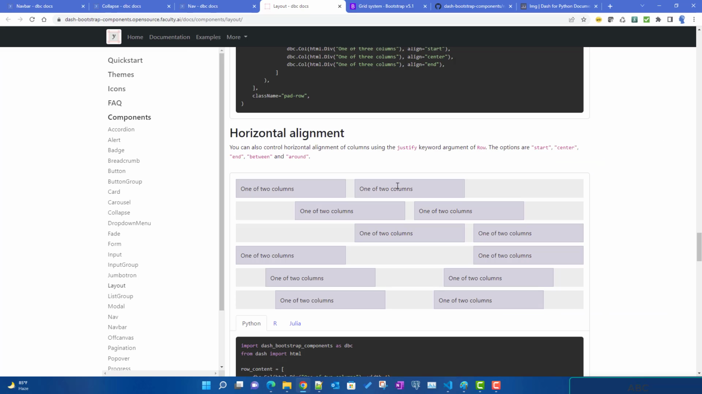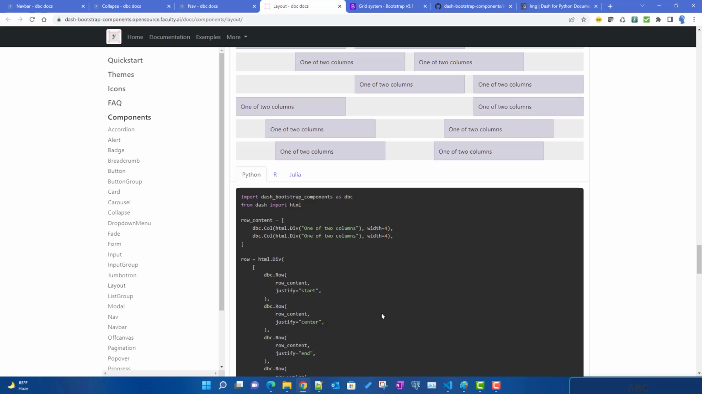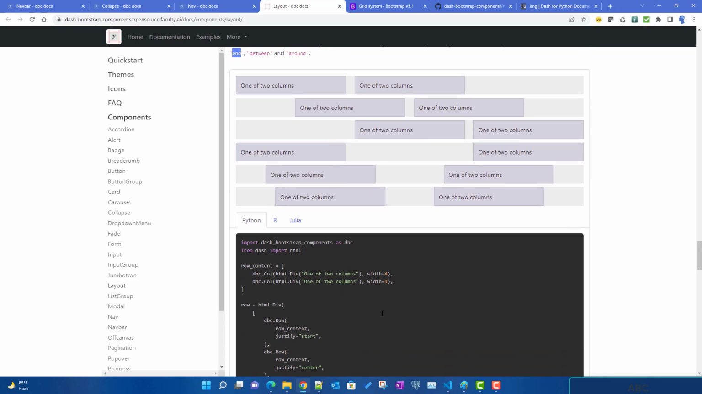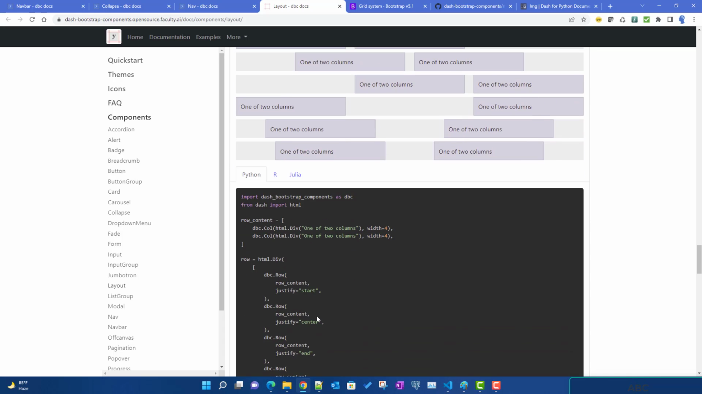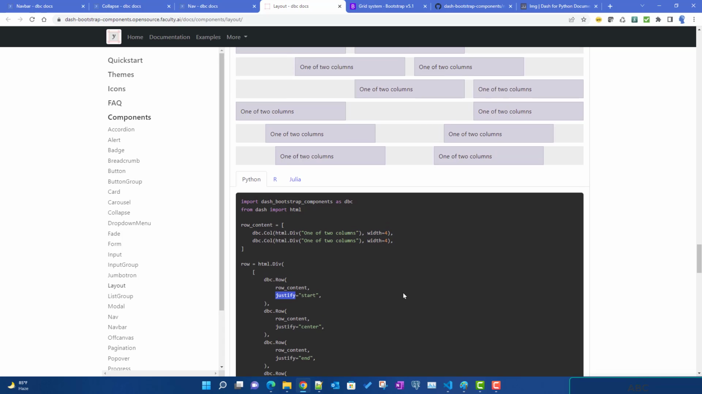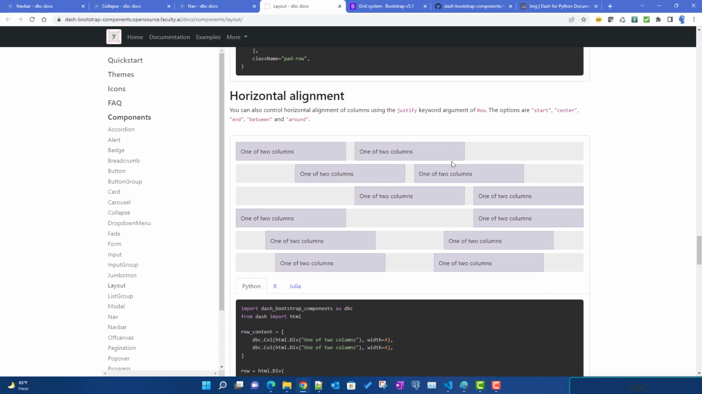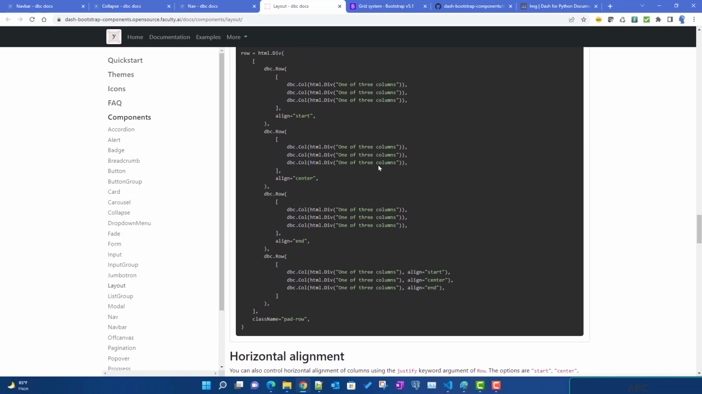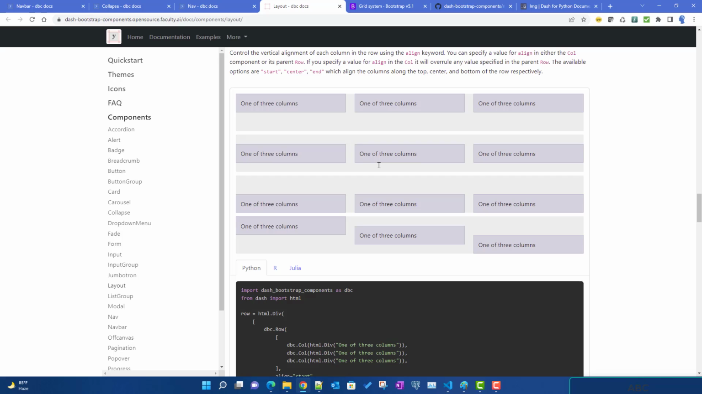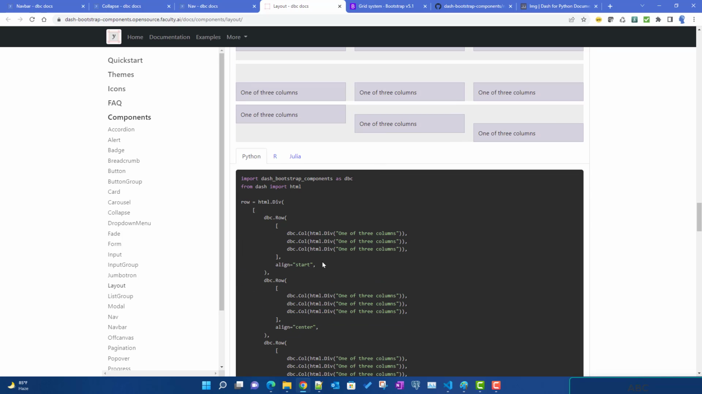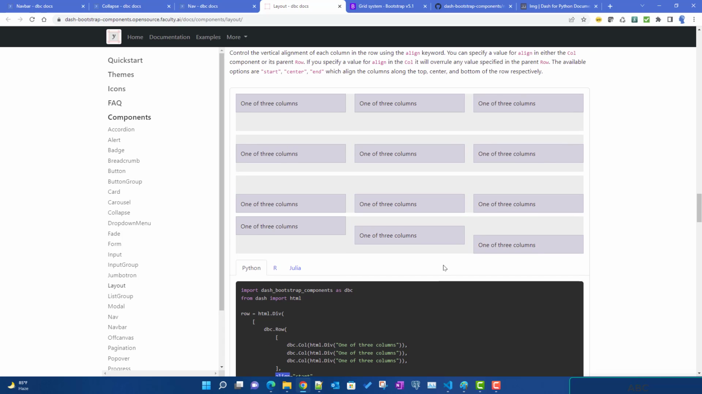So based on that, you can place those elements either from the start or from the end. Like this one, you can see these examples over here. These are the properties of rows. So justify is how you will be placing those elements inside a row horizontally, how you'll be aligning it. And if you want to align it vertically, there is another property called align. So these two things you need to know as well.